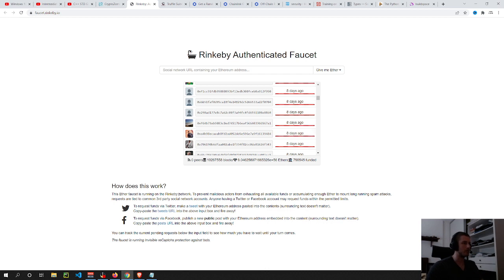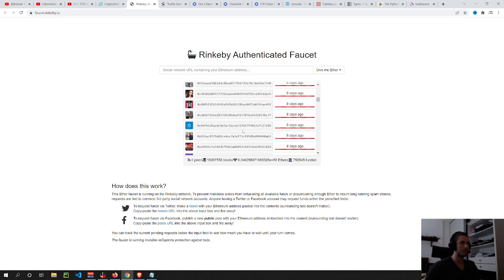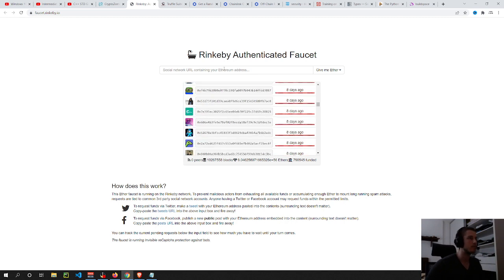It's running on the Rinkeby network to prevent malicious actors from exhausting all available funds of Ether through month-long running spam attacks. Also, you need to request either through Twitter or Facebook. Or maybe just put the address of the MetaMask.